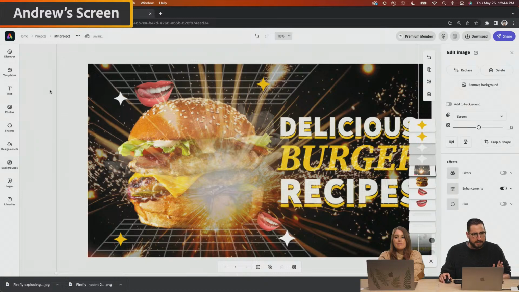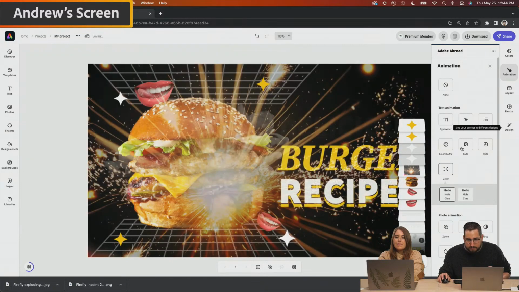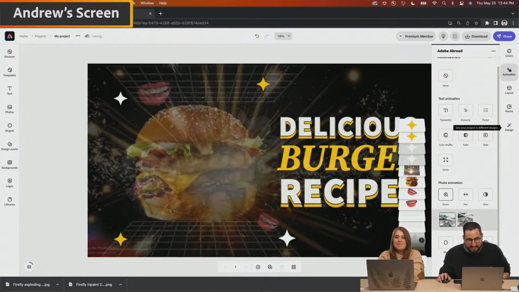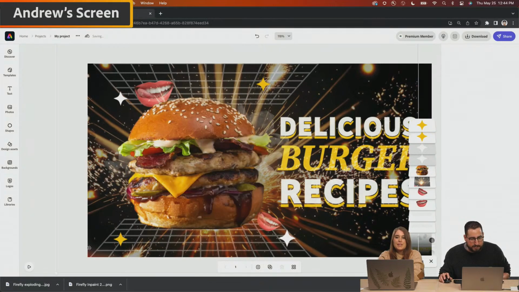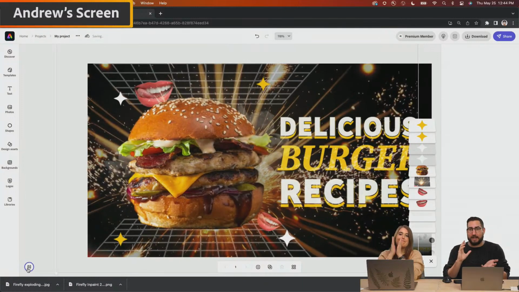So I will come over. Where's my animate? There it is. I'll go to animation, and we will just zoom this in. So we'll do grow, not on the text. Andrew, pull it together. Zoom. There we go. Ooh. And so putting this behind this burger and then playing, we get this really cool zoom explosion effect.